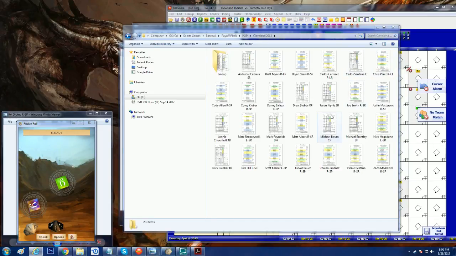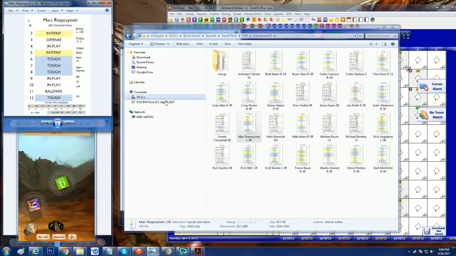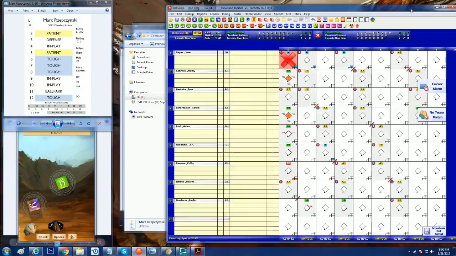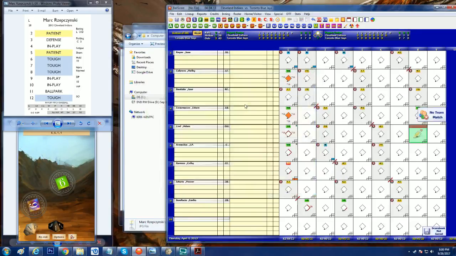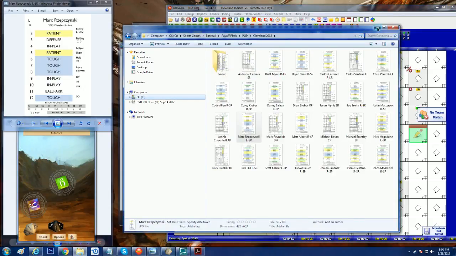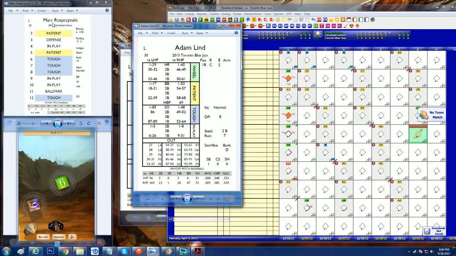So we're not going to bring in a righty. The reason we're doing this is to bring in a lefty. So they have 2 short relievers, Nick Hagadone and Marc Rzepczynski. So we're going to bring in Marc Rzepczynski. So, where are we? We are here against Adam Lind. We have a new pitcher. He does not bat. Okay, there we go. All right. So Adam Lind against Marc Rzepczynski. Something close to that anyways.